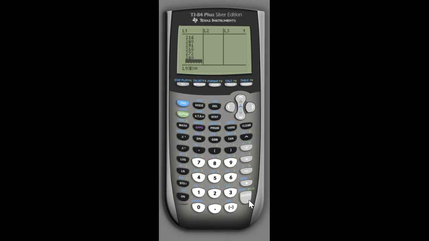And now we're going to do exactly what we did before. We're going to go and run stat calc. Option number 1 is the one variable statistics. We're going to do that on list 1. We're going to leave the frequency list blank because we're working from a list of data and not from a frequency distribution or frequency table. And we hit calculate.